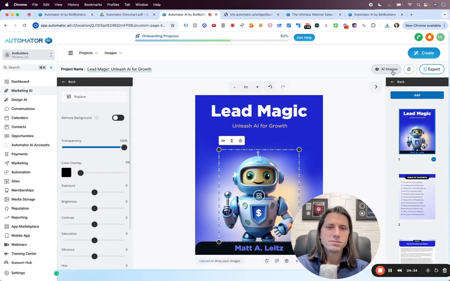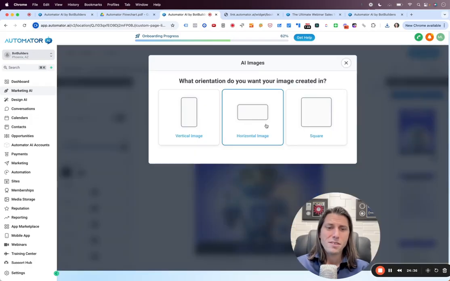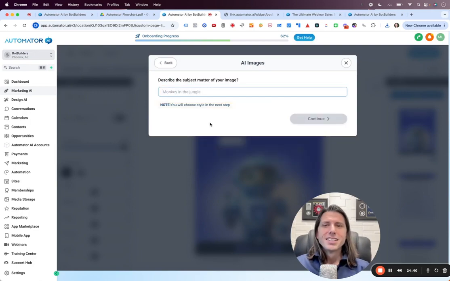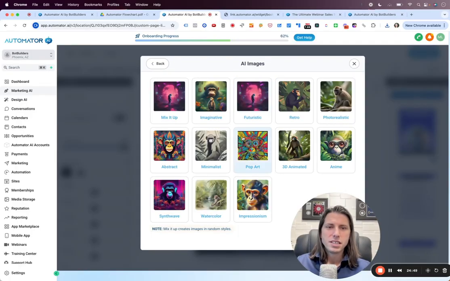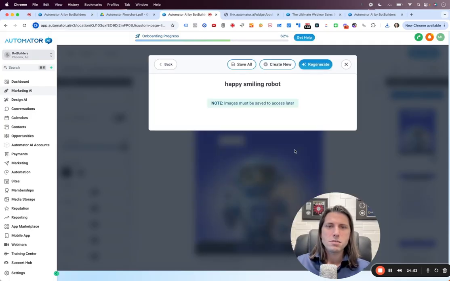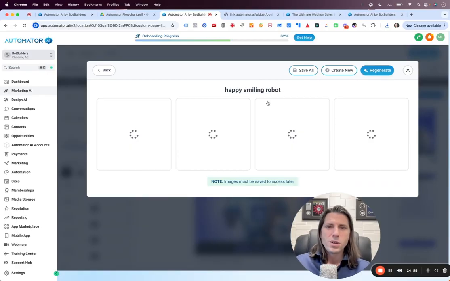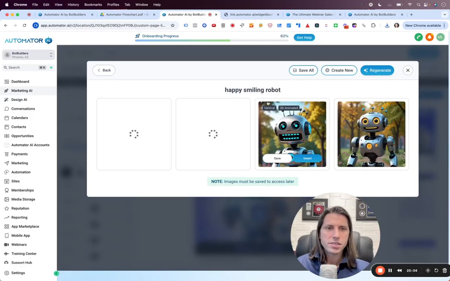Okay, maybe we should put a different image there, but I don't have an image. Well, okay, let's let AI make an image. So let's say happy, smiling robots. Okay, continue. What style do we want? Let's say 3D animated. Don't mind if we do. Okay, what do we got here? So this is going to kick out some options. And of course, with this plan, you get hundreds of AI images that you can generate with this thing.